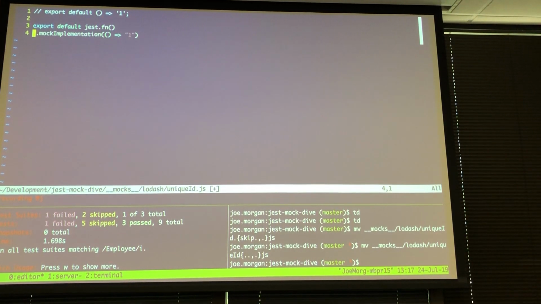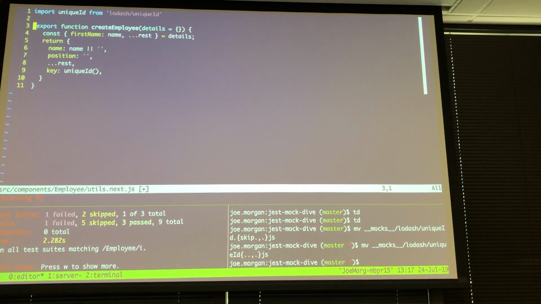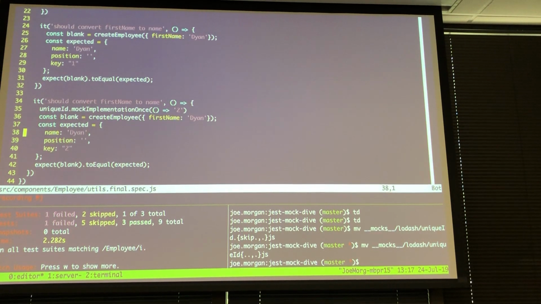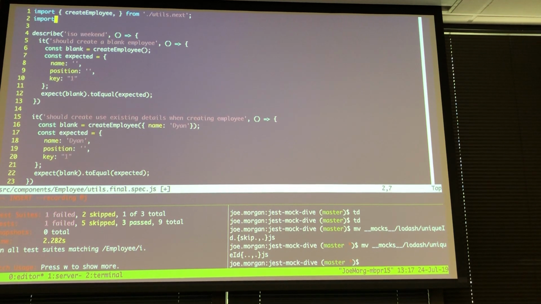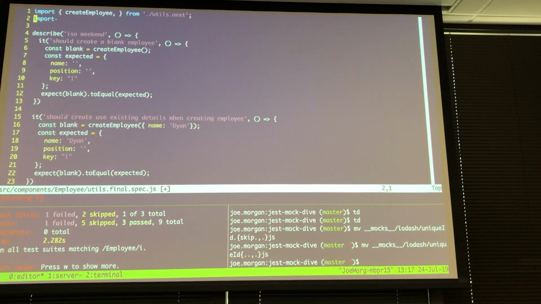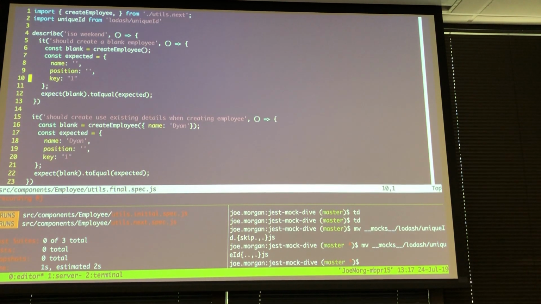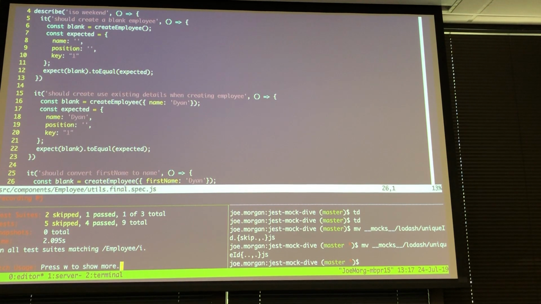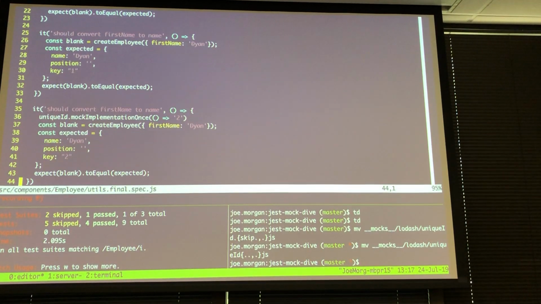But the nice thing is, since we're making a Jest function and not just hard coding what's inside of it, we can actually overwrite it. So we find my finals test here. Now if we import, I'm just going to copy it, our unique ID from Lodash, it's not going to import the actual function. What it's going to do is import that mock implementation. And then here, we can say, in this case only, we want you to return the number 2.